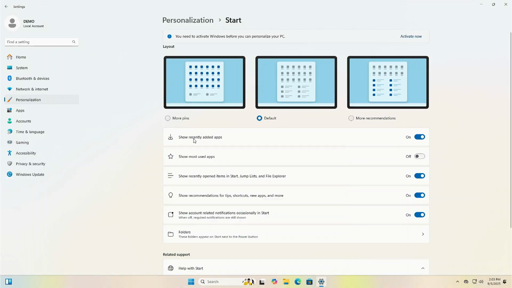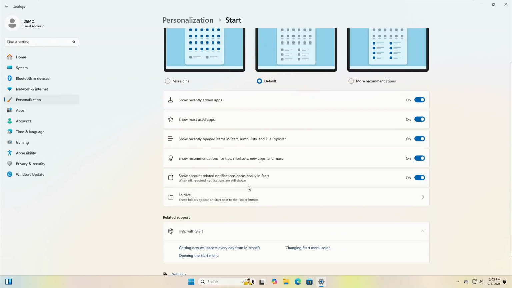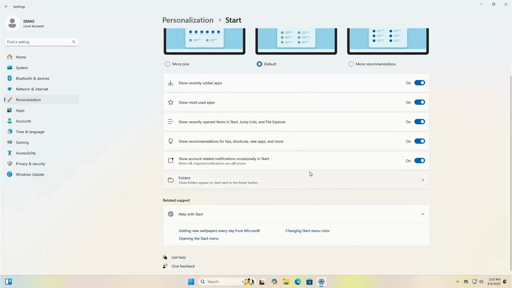Now, show recently added apps. You can enable it or disable it. Show most used applications. Now this one is pretty good. If you use certain applications again and again, they will always be kept on top so that you can go back to the application as fast as possible. And then there are many more toggles here. Now this is pretty neat as well.